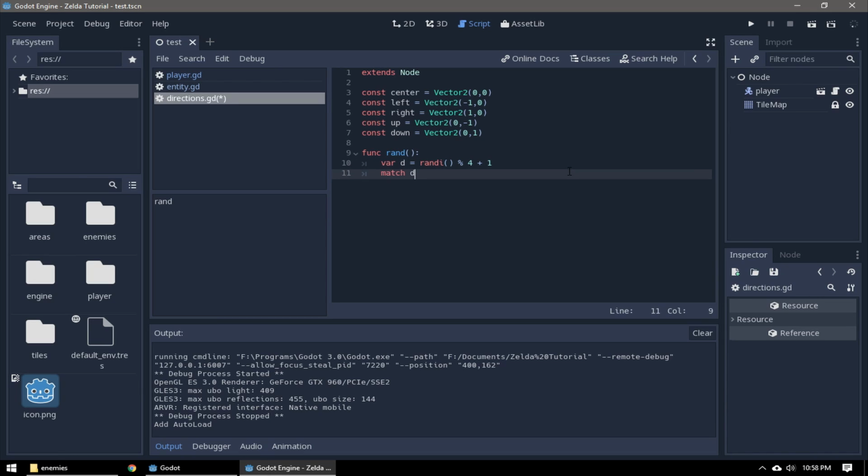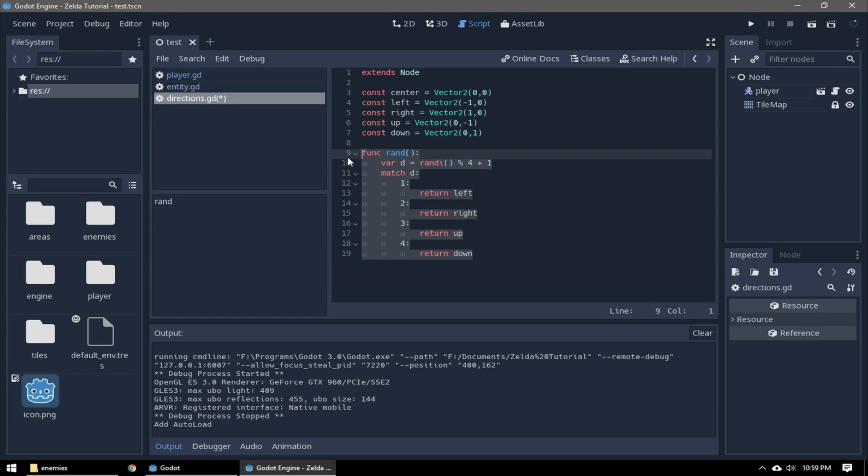And we're going to make a match statement for each one of those options. If it's 1, return left. If it's 2, return right. If it's 3, return up. And if it's 4, return down. Now in any script, we could type dir.rand and it'll pick one of these 4 vector2 values. So that's going to help for any enemies that we want to pick a random direction. We won't have to type this out for each one.